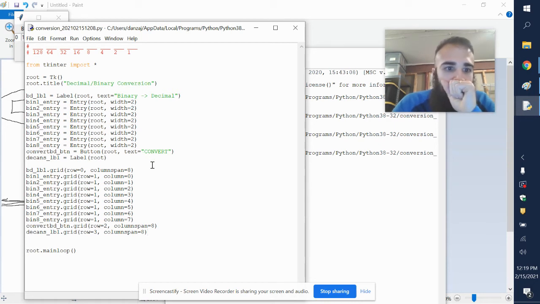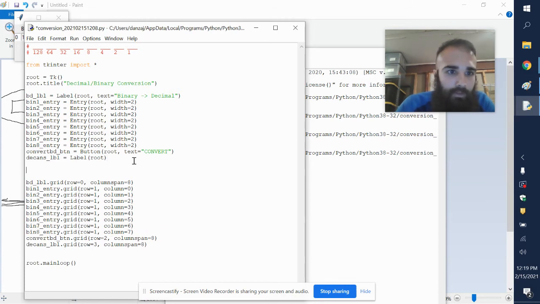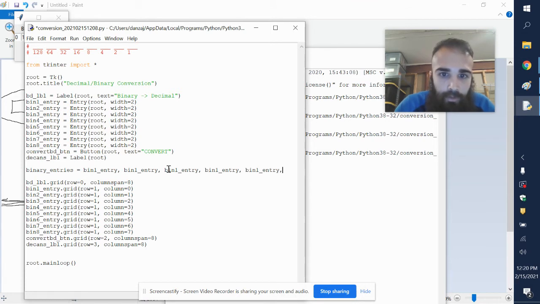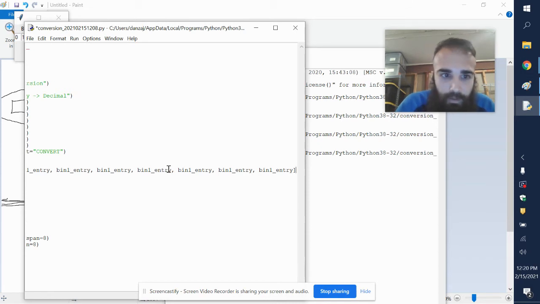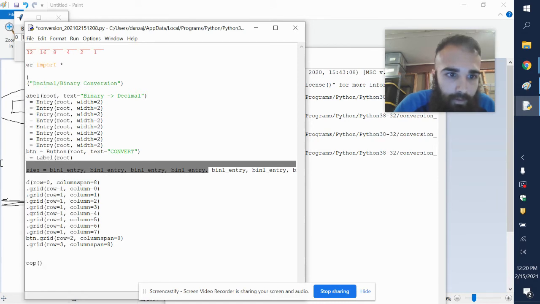So first thing I'm going to do is go through and take all of these entries, and I'll just say these are my binary entries, and I'm going to create a list of all of those entries. So I'll say binary 1 entry. Copy it, right? And then 2. I accidentally copied the blank space. I was trying to fix it real quick. 3, 4, 5, 6, 7, 8. No, I didn't put it in the list.